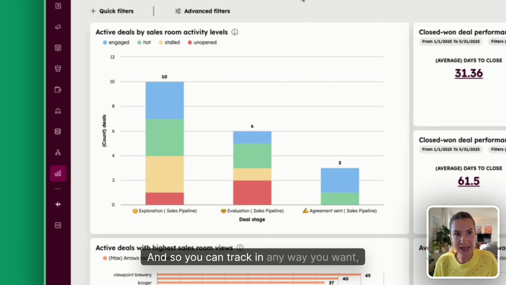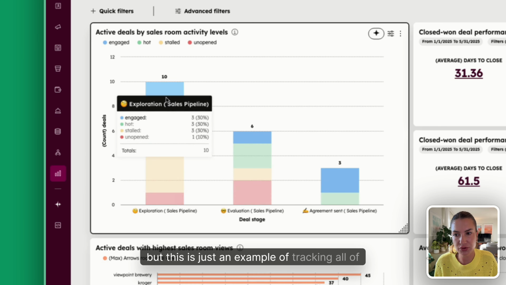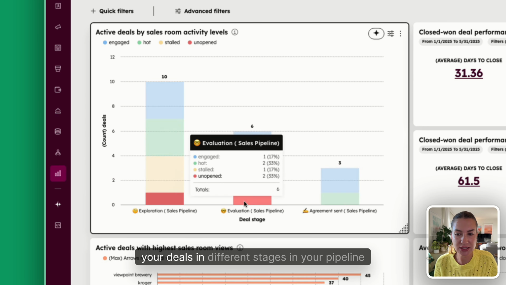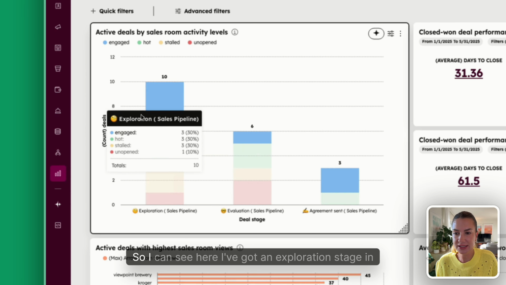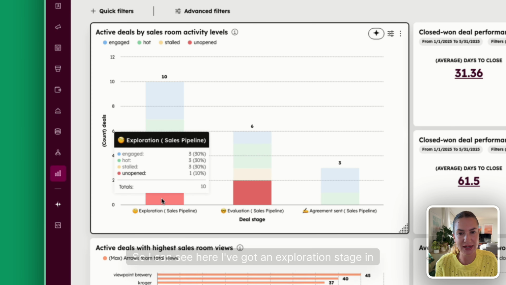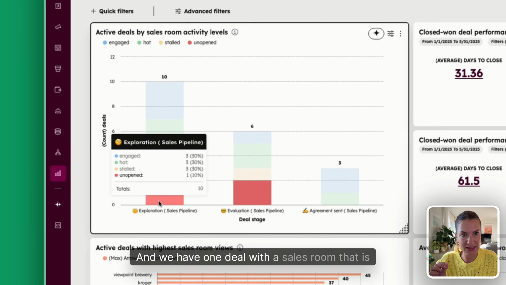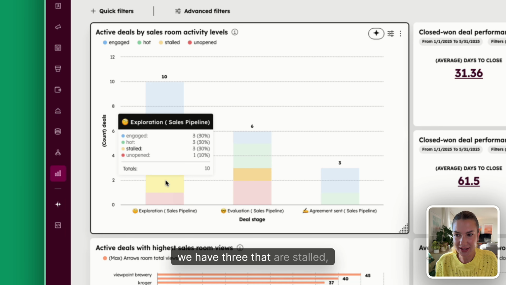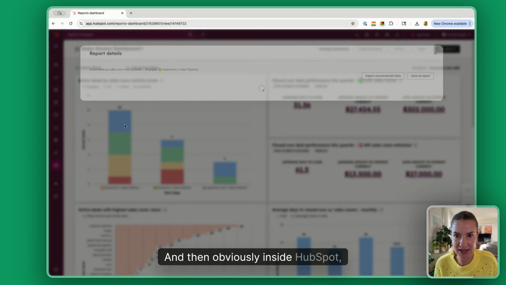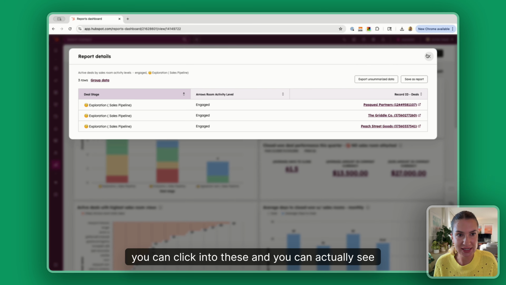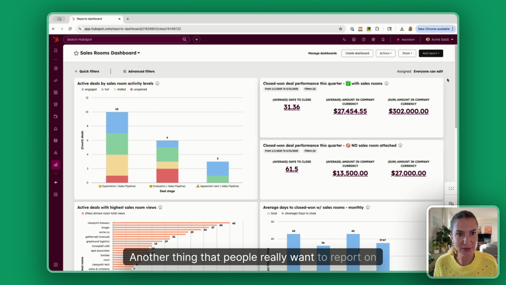And so you can track in any way you want, but this is just an example of tracking all of your deals in different stages in your pipeline, along with the sales room engagement level. So I can see here, I've got an exploration stage in my sales pipeline, and we have one deal with a sales room that is unopened. We have 3 that are stalled, 3 that are hot, and 3 that are engaged. And then obviously inside HubSpot, you can click into these and you can actually see exactly what's happening and which deals these are.